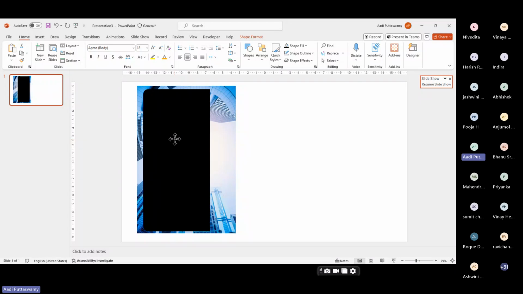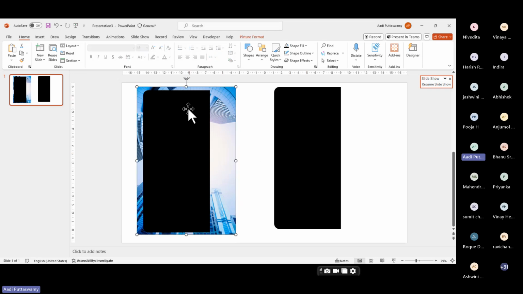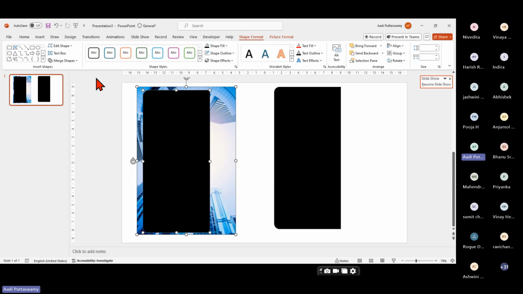Now you might be thinking, how will I actually use this? I'll make a copy of it, say Control C, Control V. I'll just keep it here for time being. Always have this habit of making a copy of it. Let me select this shape, sorry, image, and this shape. I'll go to shape format, and here you can see there is something called merge shapes.